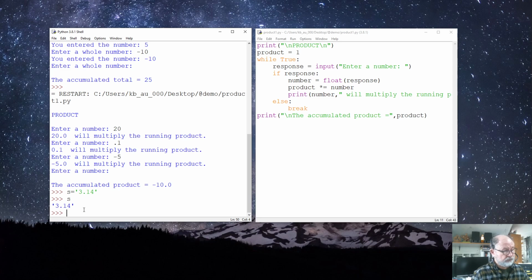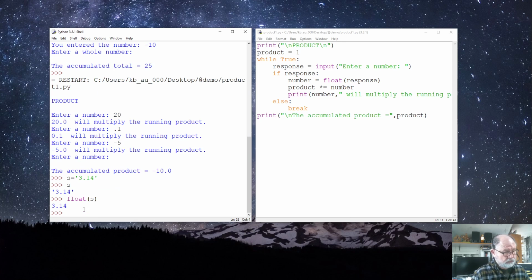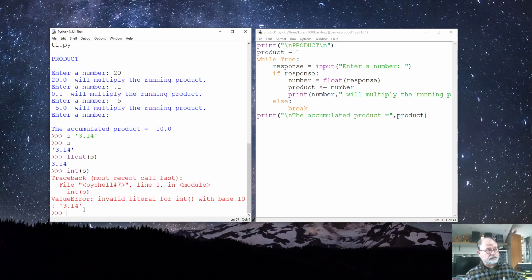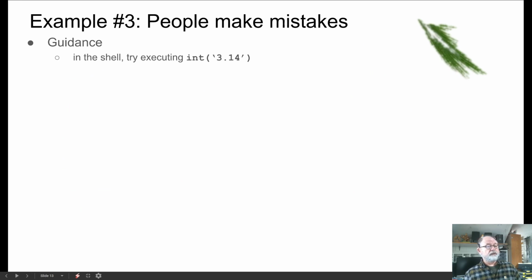I can print it out. There I see the string, and so if I ask for float of that, that's no problem. But if I ask for int of that, we explode because this is not a valid whole number. It's not a valid integer number. It has a fractional part. So we want to keep things from exploding in that way.